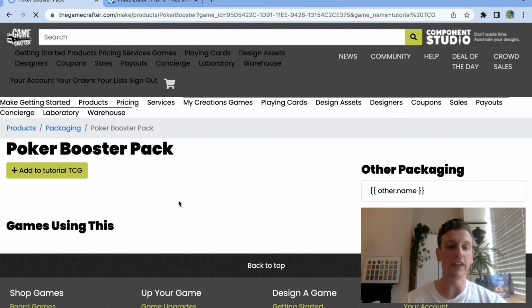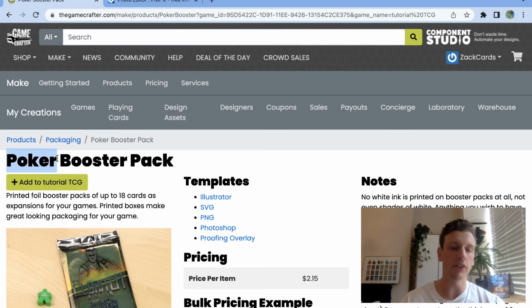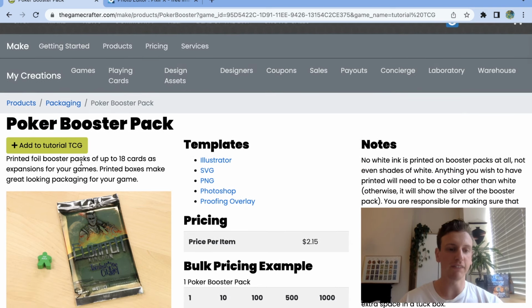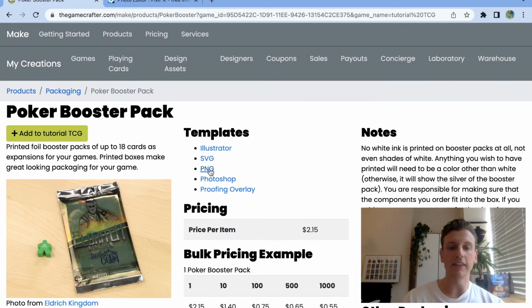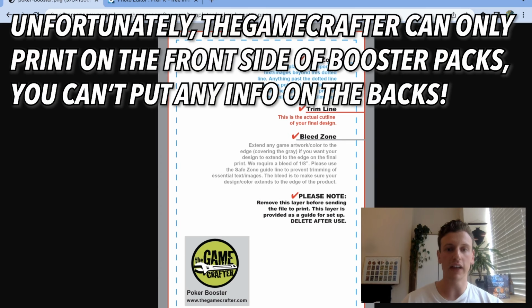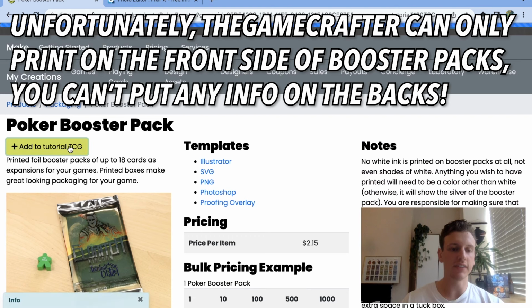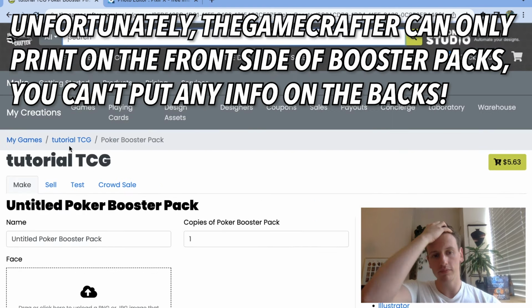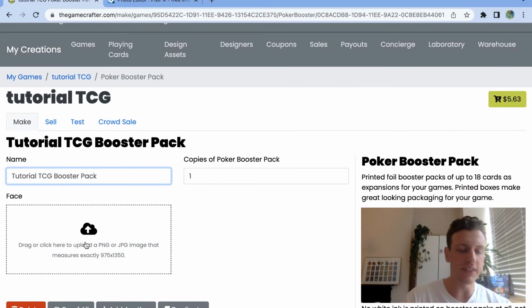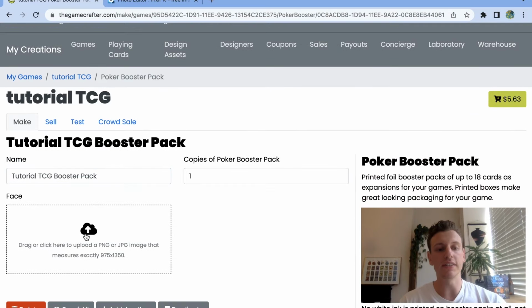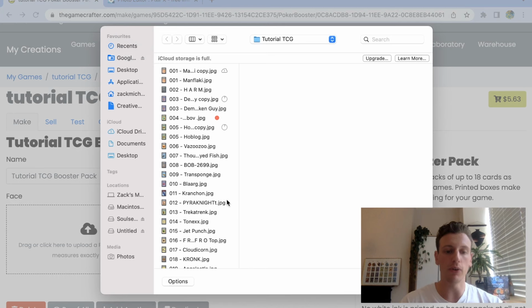Now, make sure that if you've used the poker cards, you use the poker one. That's what I recommend. Poker cards are the size I recommend again. So make sure you get a booster pack that fits the cards. They again have a template that you can download and look at that has a safe zone and a trim line. And we're going to add this to our game.